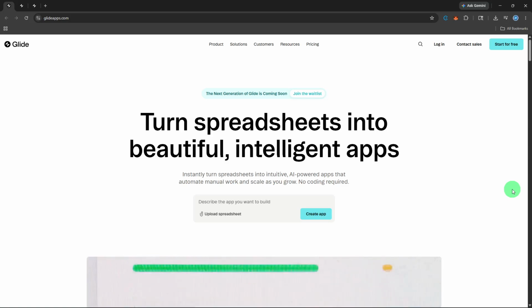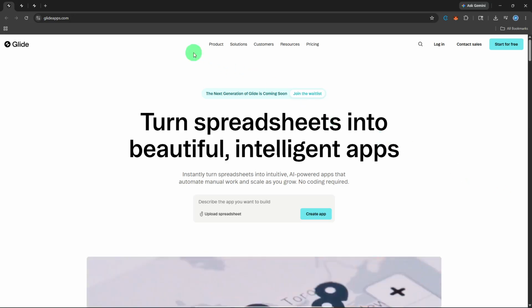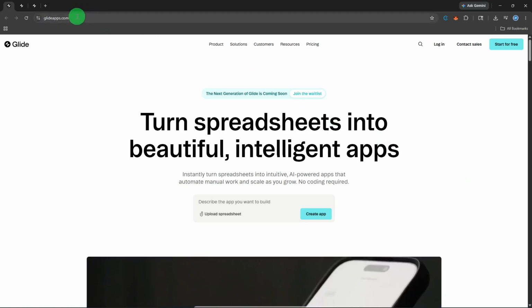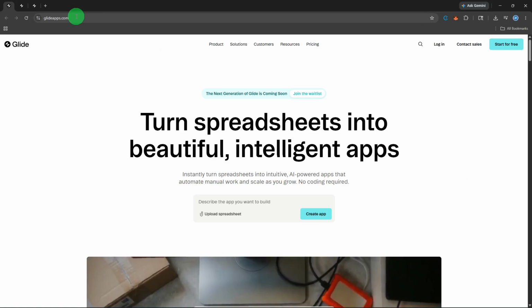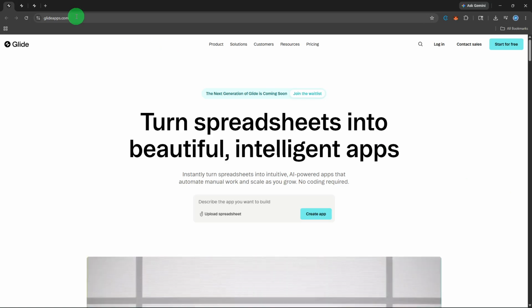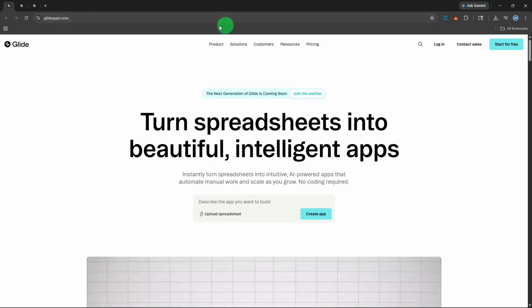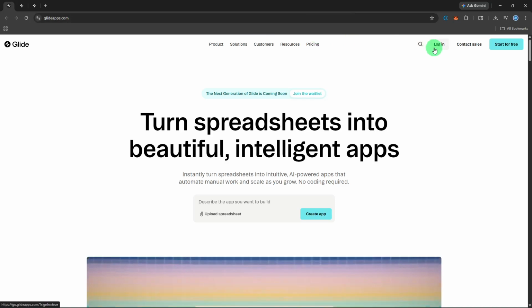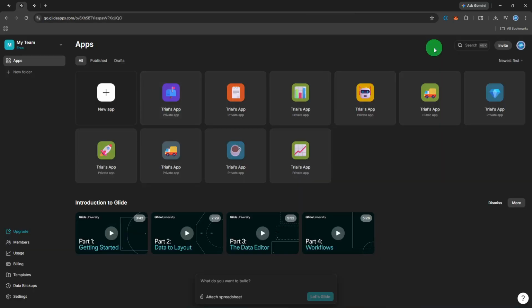First, go to Glide. Open your web browser and head to the Glide site, or launch the Glide app if you use the desktop version. This brings you to the home area where your projects live. Next, sign into your account. Use the same method you originally used to create your account so everything links up correctly.